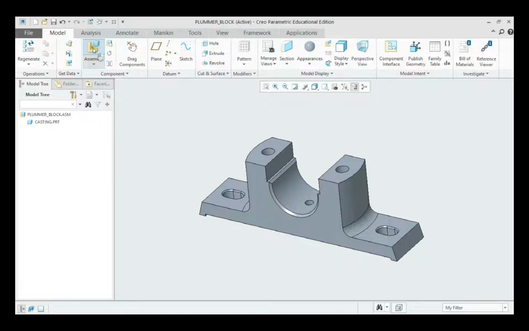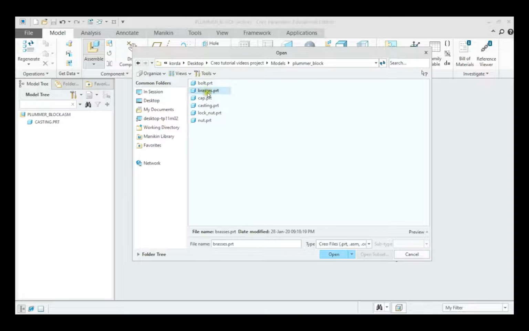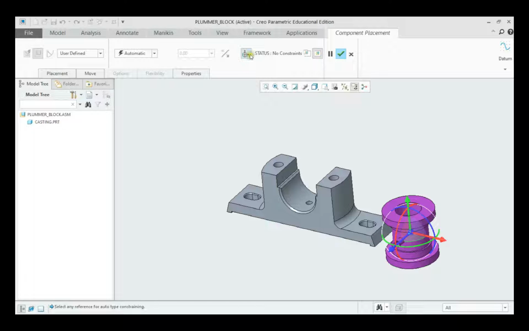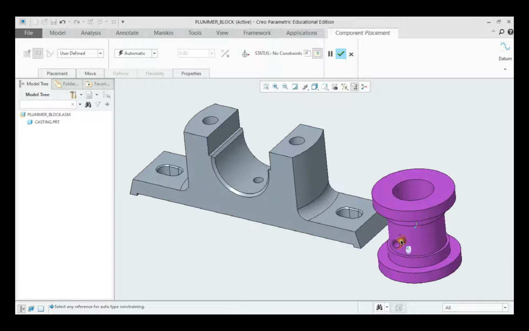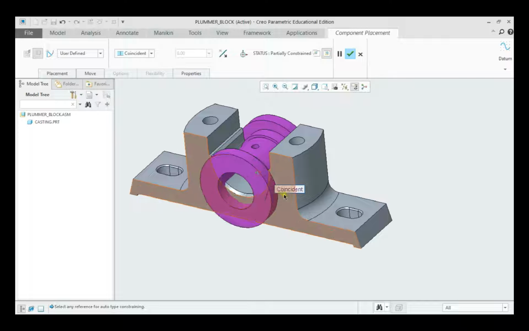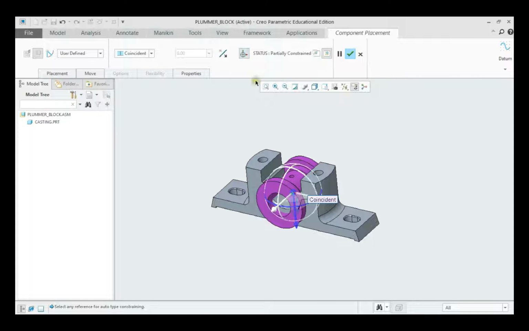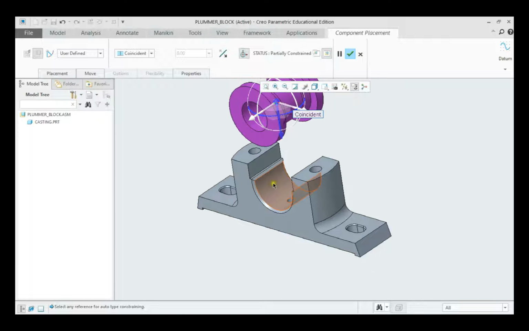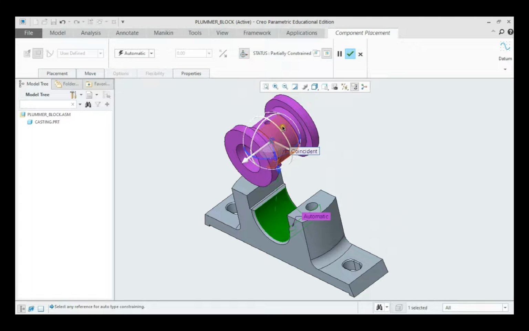Next we shall import the brasses part, and make it coincident with the hole in the casting. Let us select the other corresponding cylindrical surfaces to be coincident.